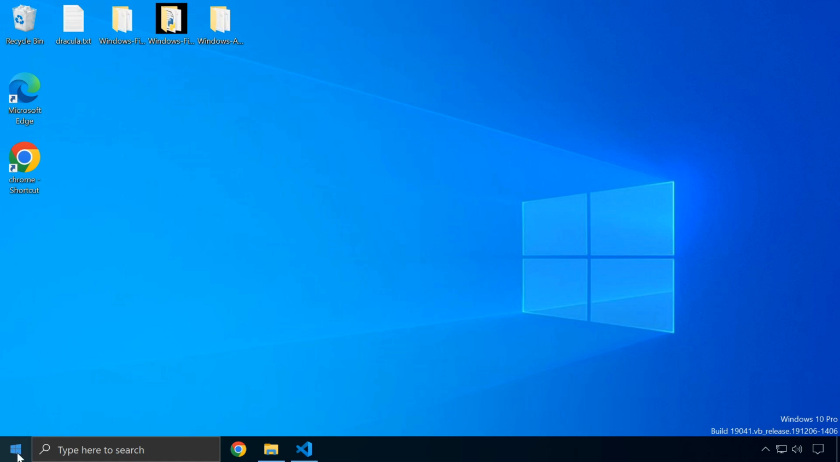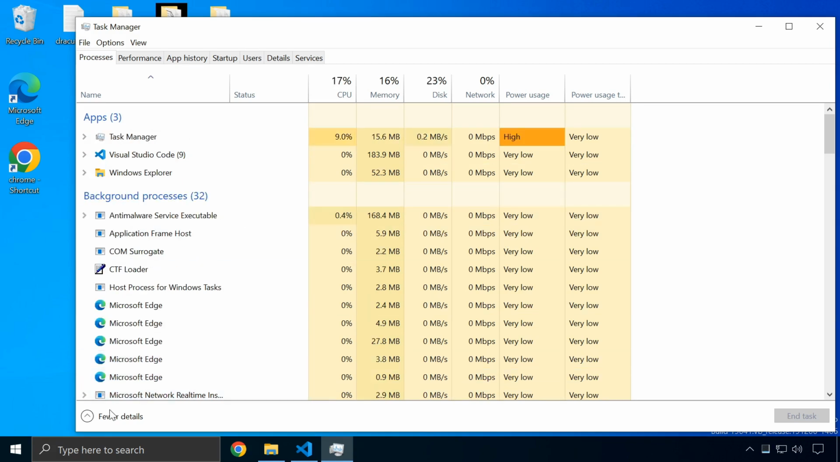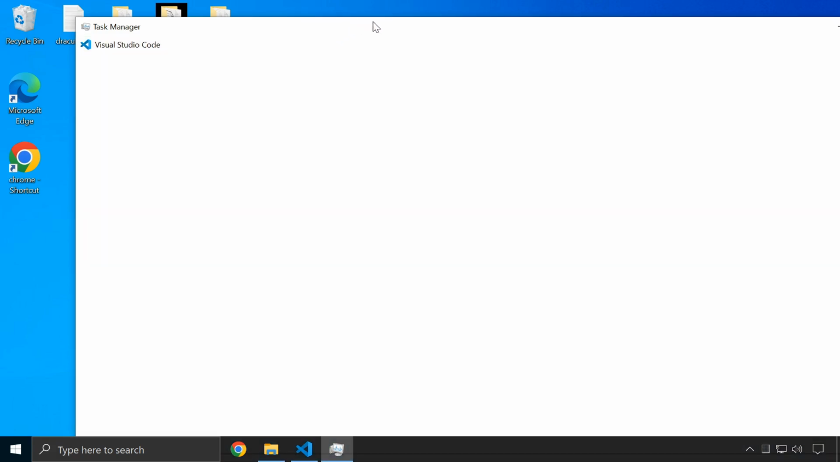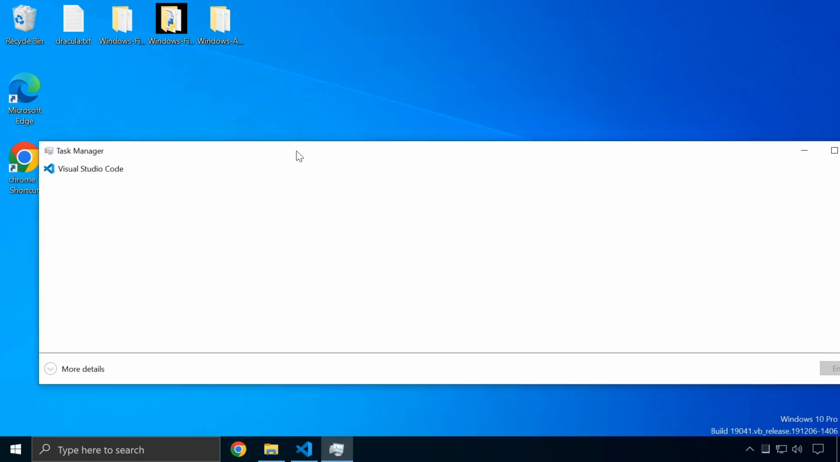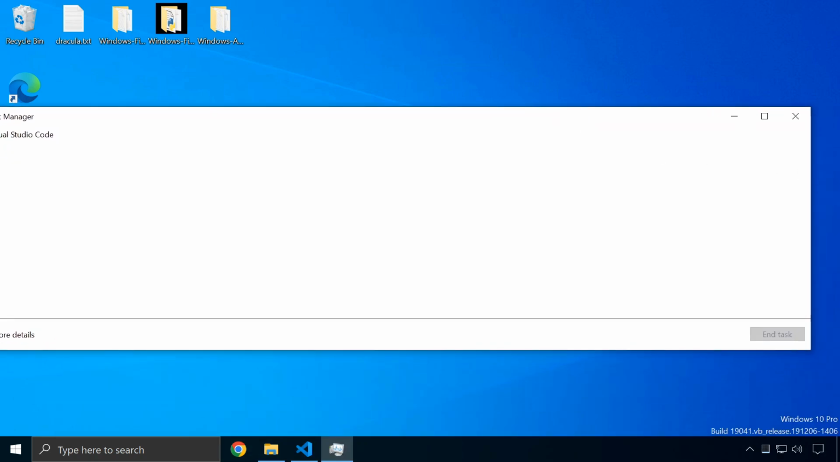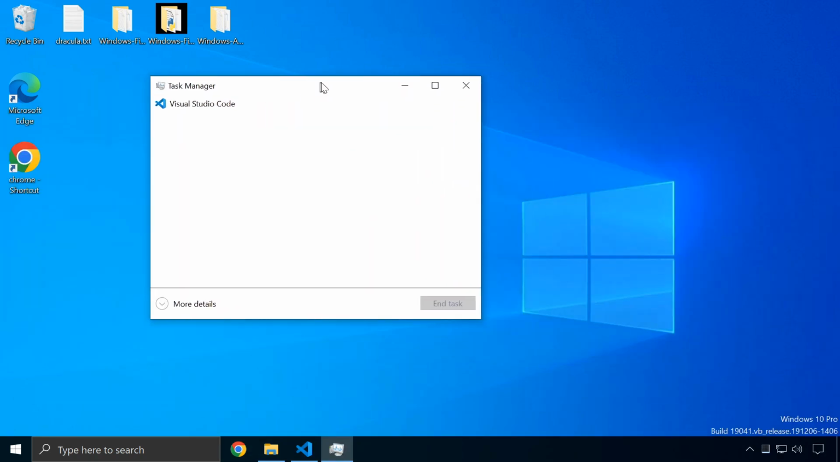You can come down here to the start, right click on it, and you will find Task Manager right there. You can click on it, and let me go ahead and click fewer details. You'll see something that looks like this, most likely. A very small window that doesn't tell you very much. We're going to do more with that in just a second.